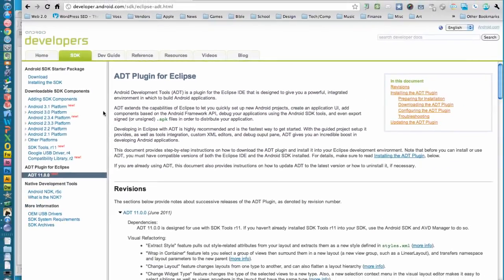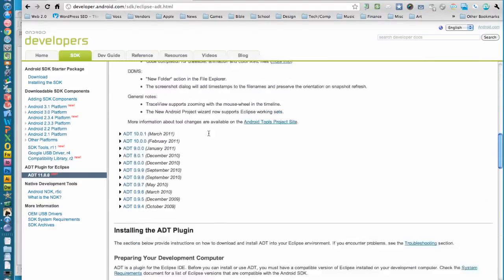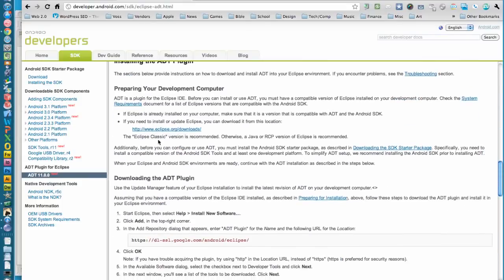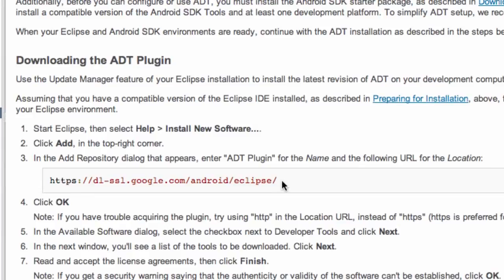It should be on this page. If not, but you're on the developer page, you can click right here where it says ADT plugin for Eclipse, and scroll down to the point where it says installing the ADT plugin and downloading the ADT plugin. So it gives us a link. What we're going to do is copy this link by Control-C or Command-C, whatever you're on, Windows or Mac. And then we're going to copy that link.